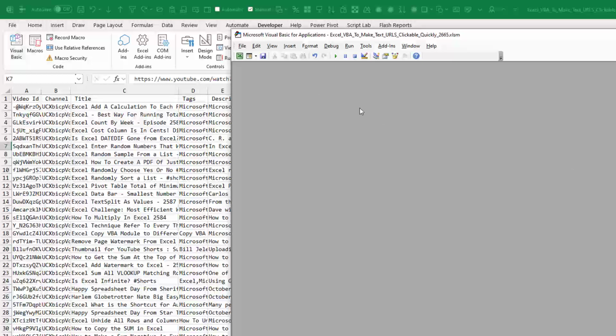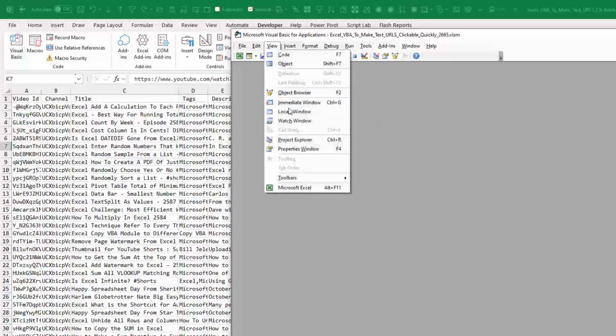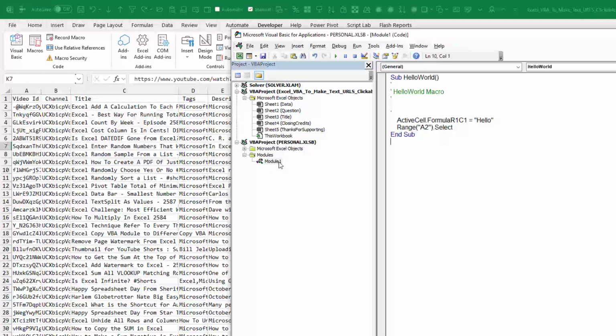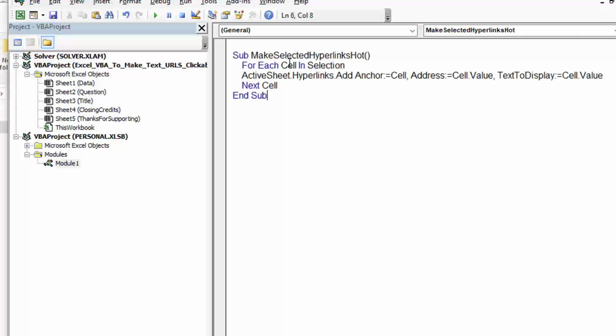It's going to start out with this big gray screen like this. View, Project Explorer, and you'll see there's your personal.xlsb. You can expand that, expand Modules, and there's that module we just recorded with a macro that we're never going to use. Okay, so from the YouTube description, you're going to copy these 5 lines of code. This is the name of the macro, MakeSelectedHyperlinksHot. We're going to loop through each cell that you select, and we're going to add a hyperlink. The anchor is the cell itself. The address is the cell value, and the text to display is the Cell.Value, next cell.